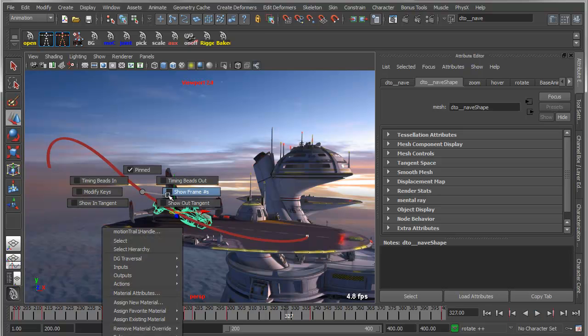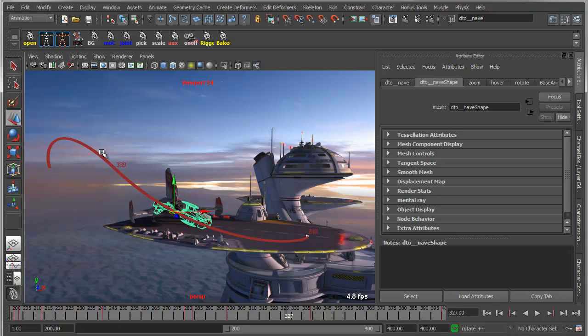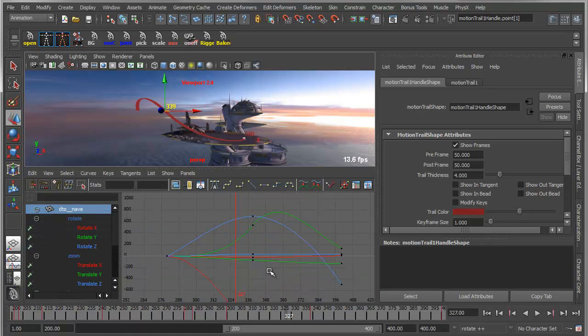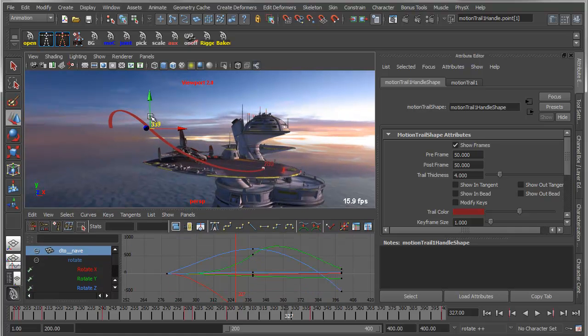So let's just right click and I'll turn on my frame numbers. You can see there I have a frame number 339, which actually syncs up exactly to a frame number in my graph editor. So what you can see is if I begin to edit the path of this craft here, the bike craft, you can see that also dynamically goes in and changes the curve.